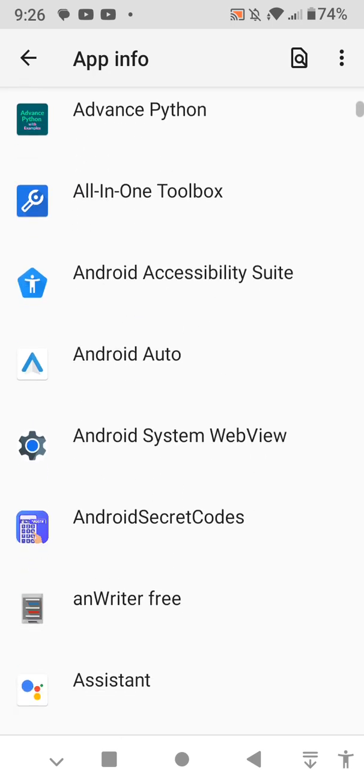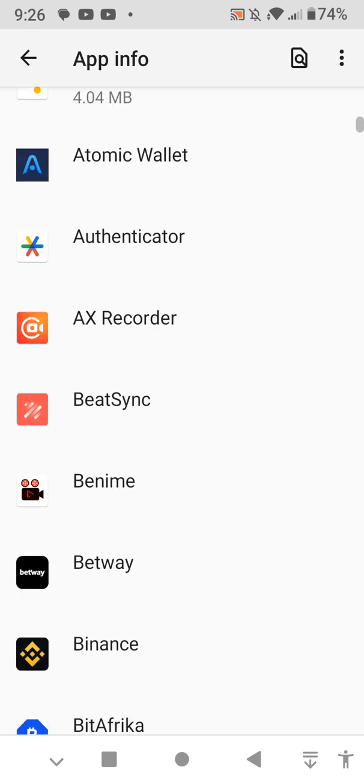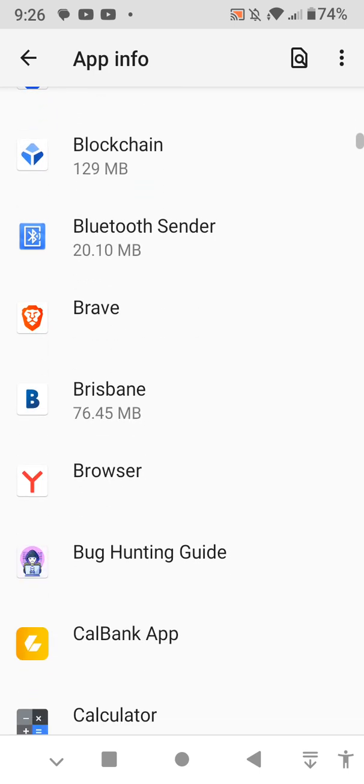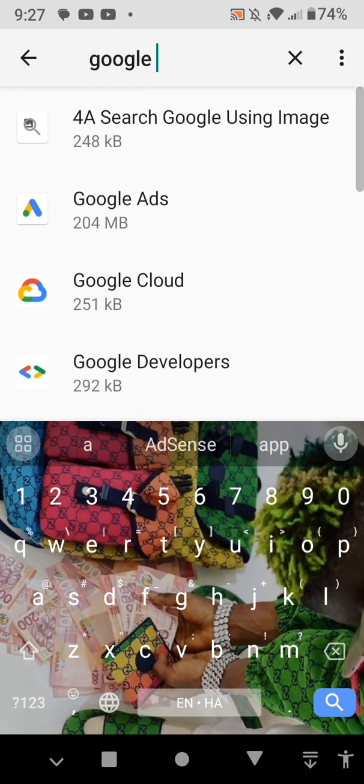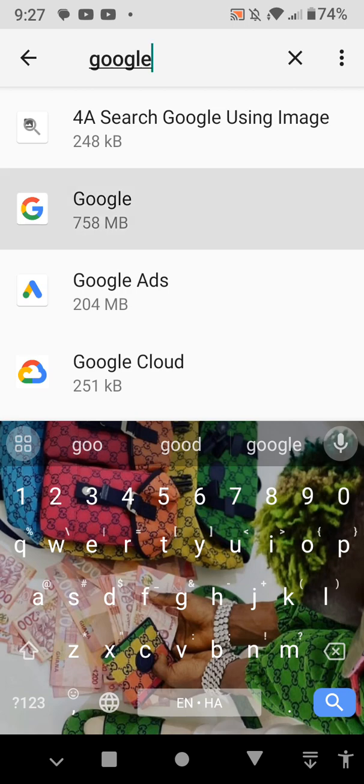So after loading, I have a lot of apps over here. When I'm trying to search like this, it's going to take a lot of time. So let's tap over here to search for Google. After searching for Google, then you tap on the Google app.